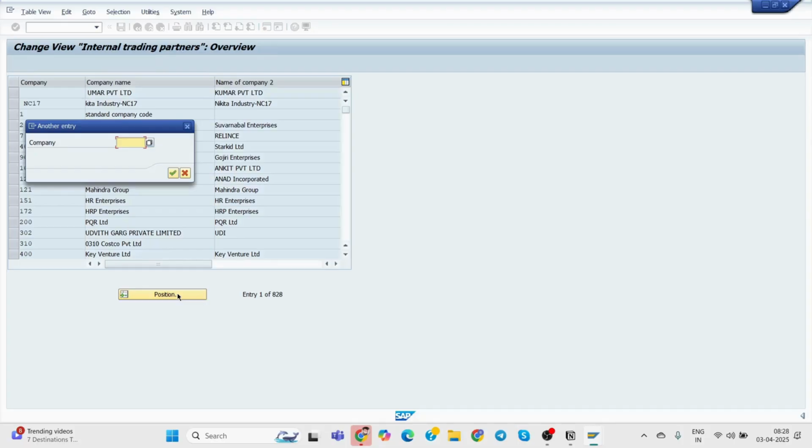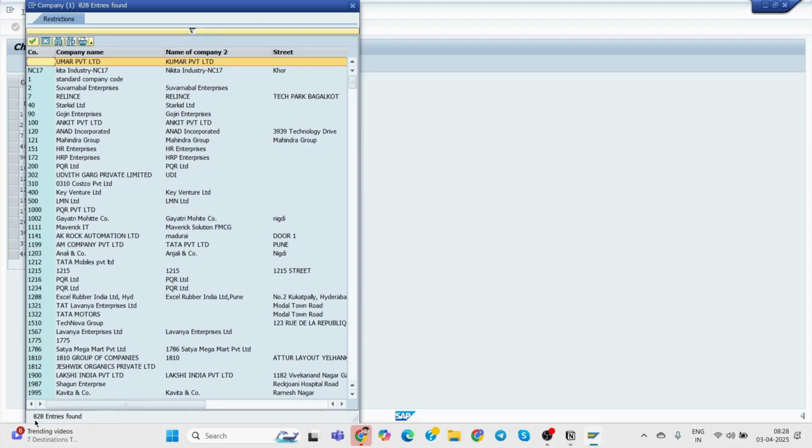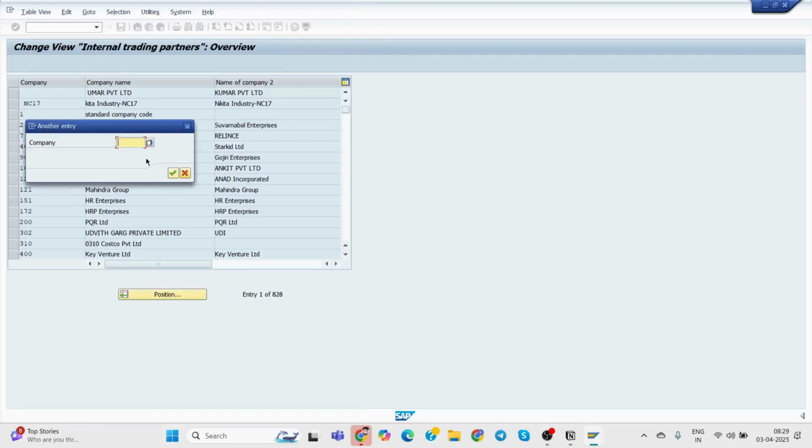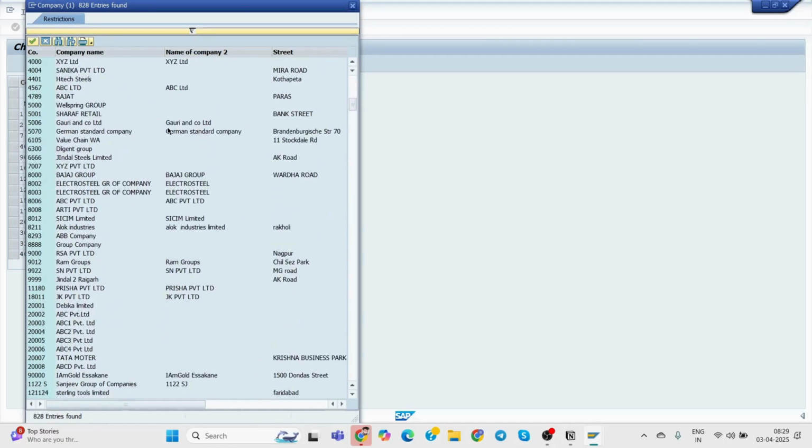And what is F4 help? F4 help is for when you want to search for your company, whatever company you have defined. How do you search? If you click on it, it shows all the companies. Here 828 entries are found, so all entries are shown. If you forget your company name or company ID, how do you find that ID? This is through F4 help. If you do not remember your company name or company ID, click F4 help, and here you see all the companies.